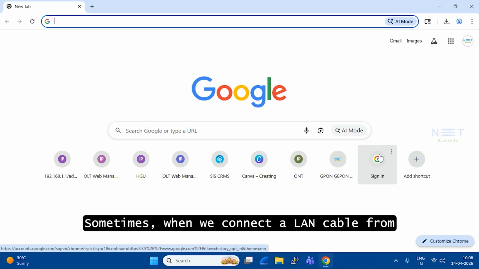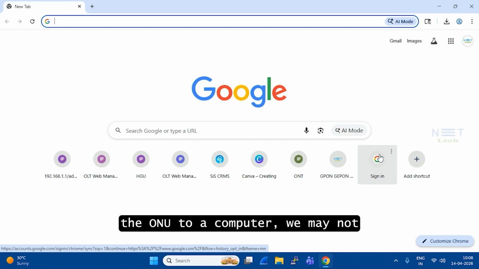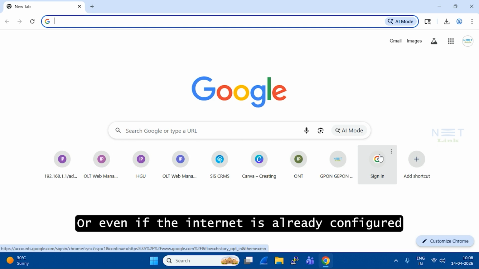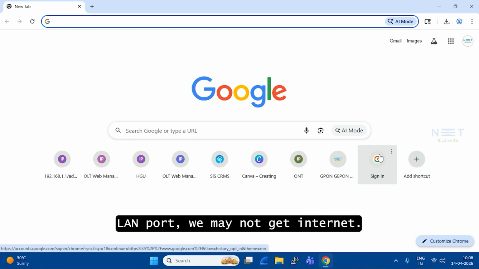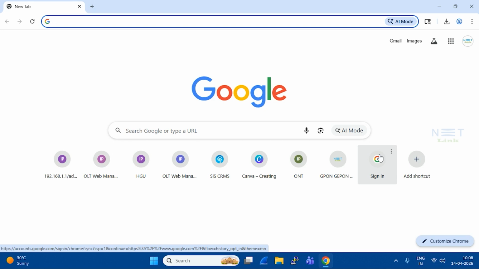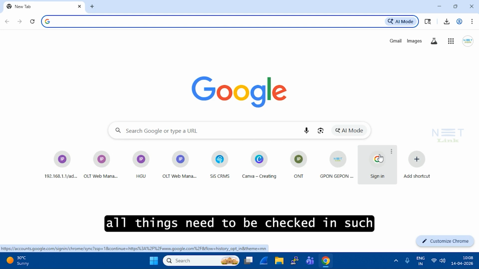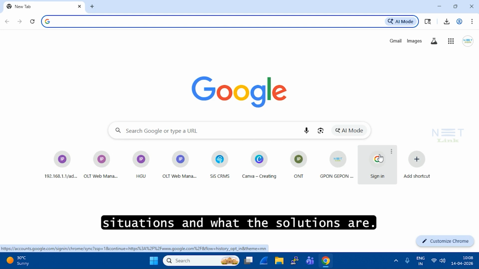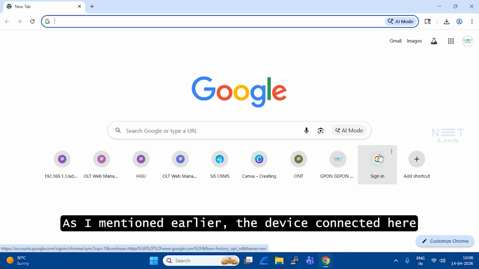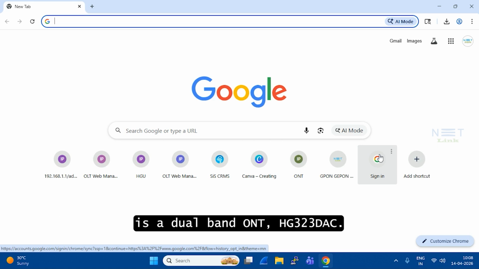Sometimes when we connect a LAN cable from the ONU to a computer, we may not be able to log in. Or even if the internet is already configured in the ONU, when we connect through the LAN port, we may not get internet. In such cases, we may see complaints like the LAN port is not working properly. So today, we are going to see what all things need to be checked in such situations and what the solutions are.